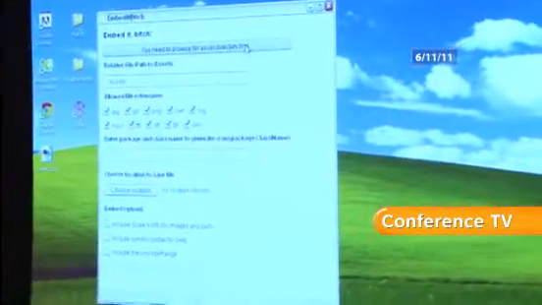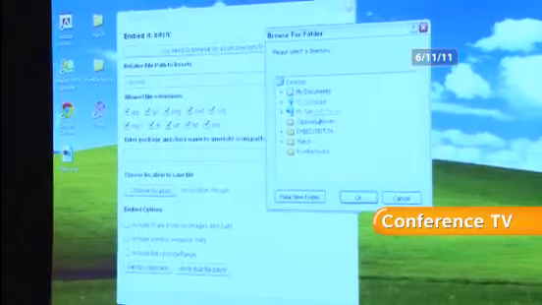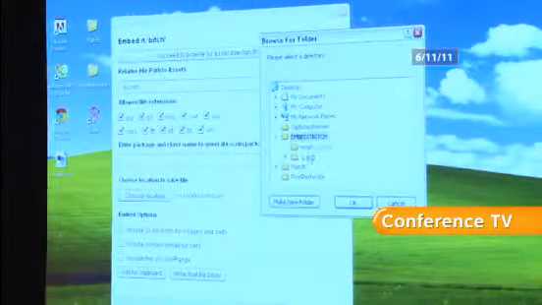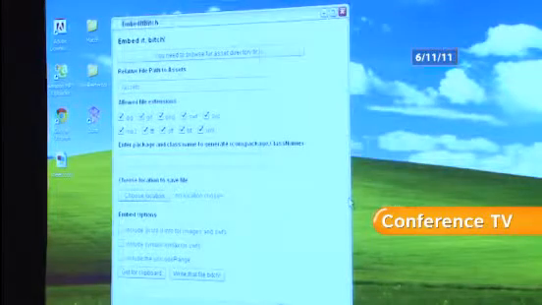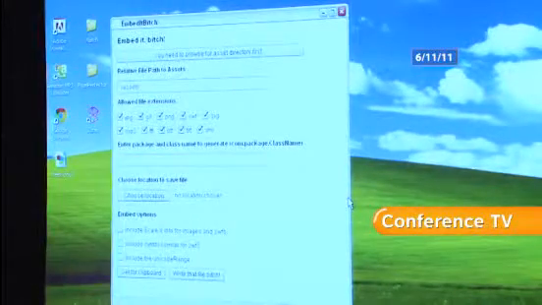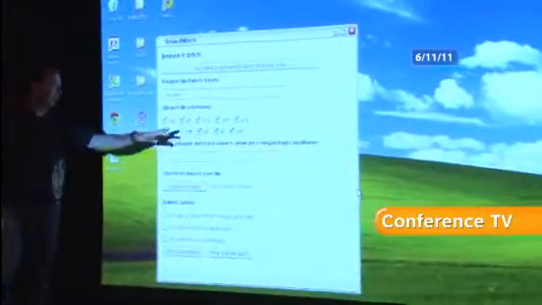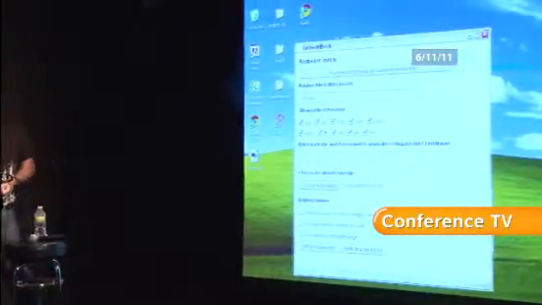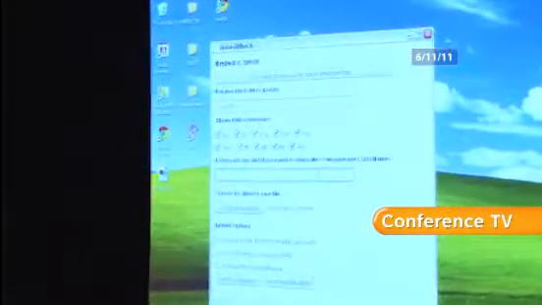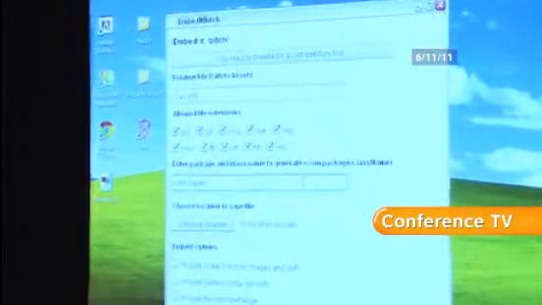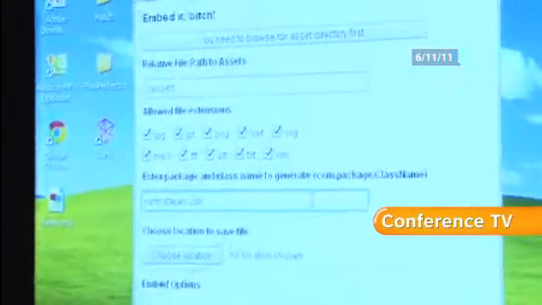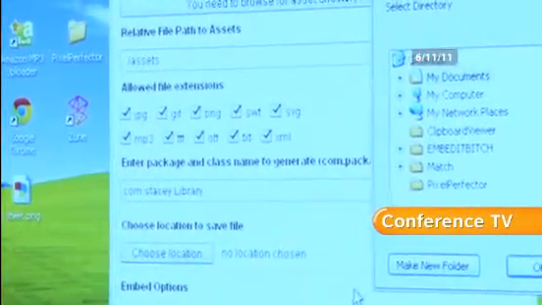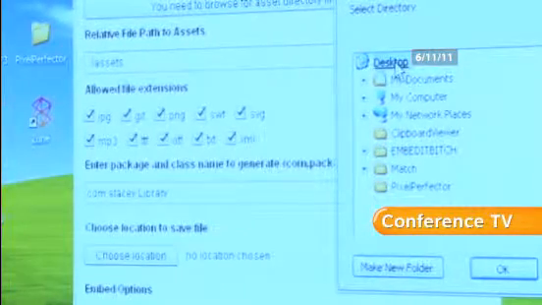And you need to browse for your asset directory, so that's in desktop assets. And then you can choose all the different asset types that you want to embed. Maybe you don't want to embed all those, but you probably will. And then you want a name for your class, and so we'll say com.stacy.library. And then where are we going to save this file? We'll just save it right on the desktop.